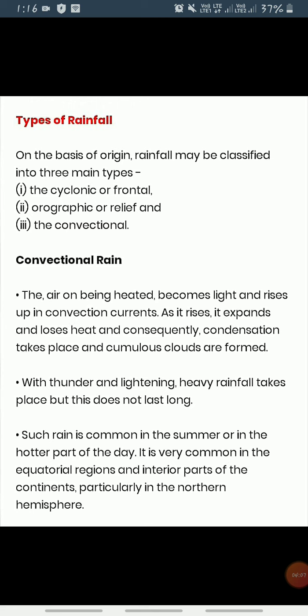So come to the first one, convectional rain. The air on being heated becomes light and rises up in the convection currents, which we already learnt about. So as it rises, it expands and loses heat, and consequently condensation takes place and cumulus clouds are formed.